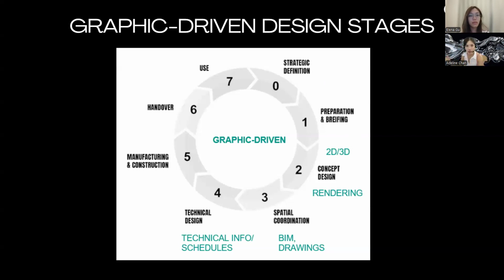So in a graphic-driven situation, which we're in now, we first make the 3D model whether we're using SketchUp, Revit, or Rhino, whatever. We render it for our concept design stage.